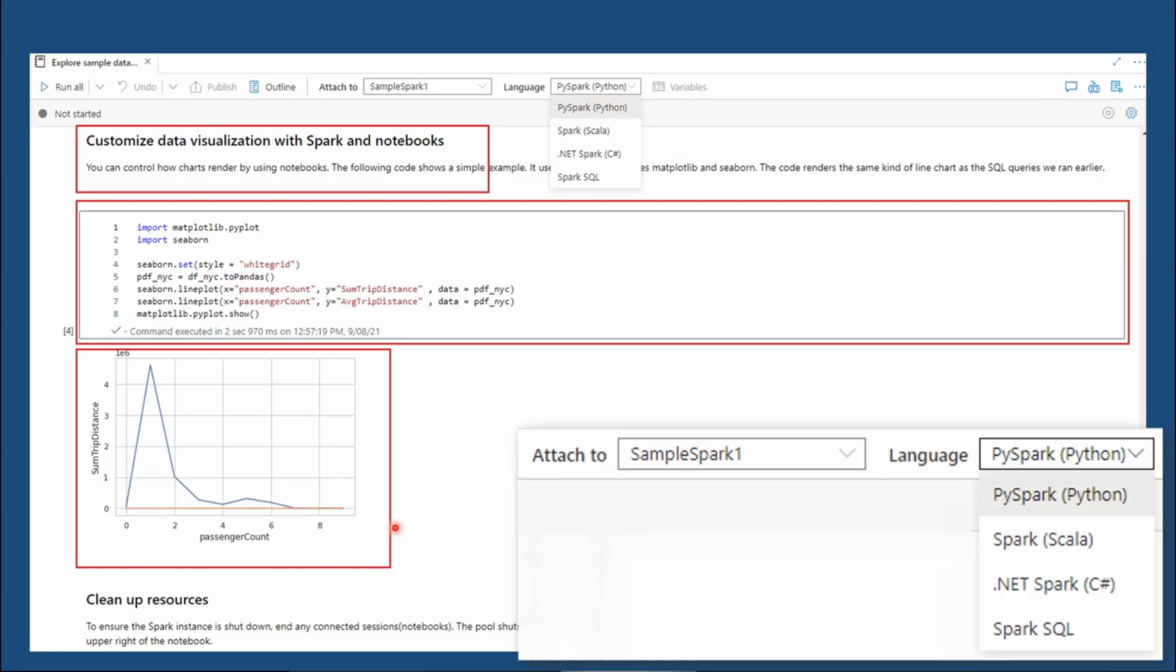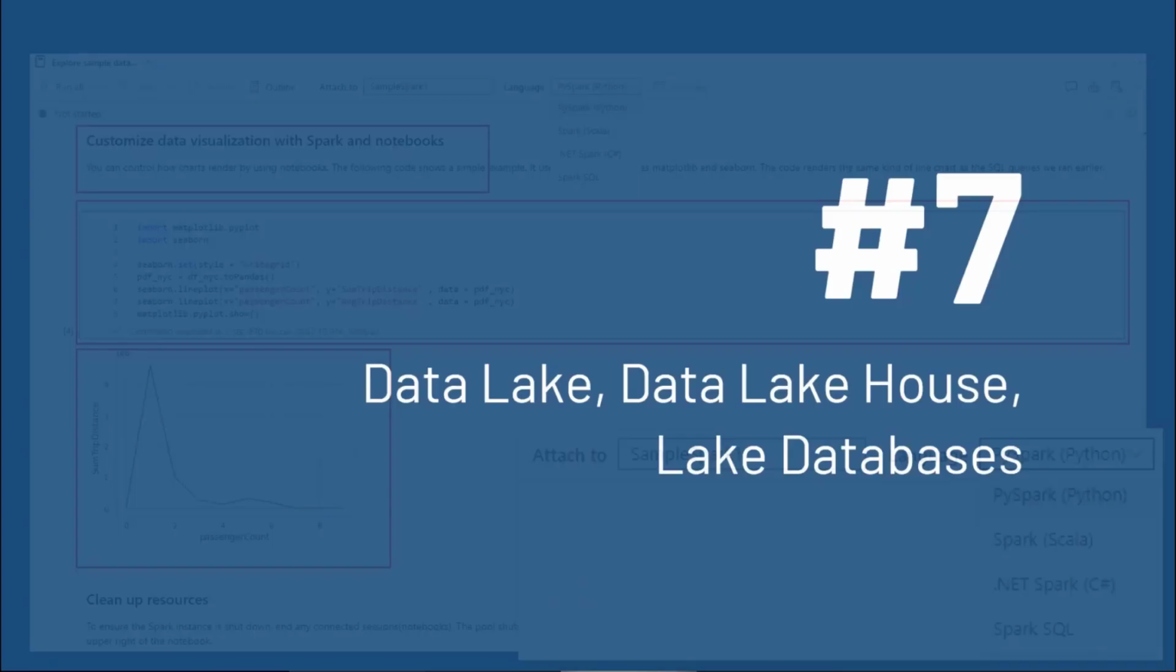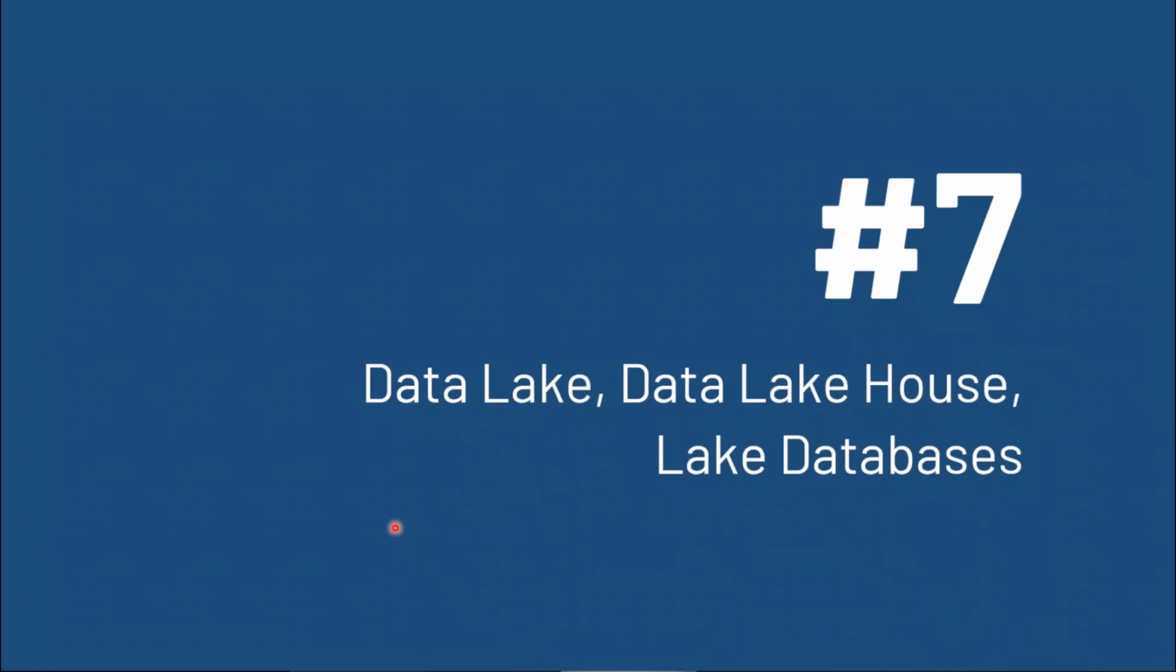And within the Spark environment, you can decide which language you want to use. You can go the Python way, the Scala way, the C# way. So it's really, really easy.